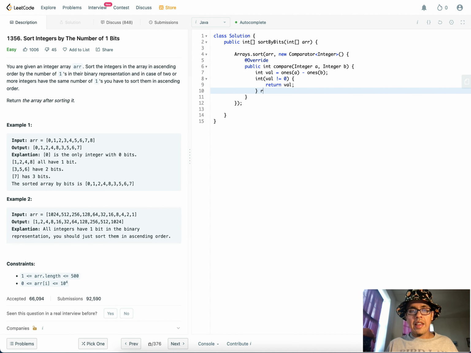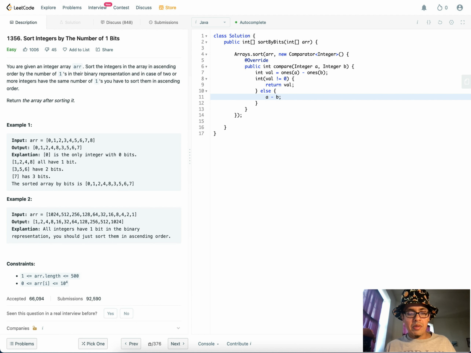If they don't have an equal number of ones, then you just return a minus b, which is basically saying return whichever has the larger number of ones, in sorted order from smallest to largest. Okay, that's what that's saying. And then at that point, all I'd have to do is return r, right? You would think that's it, and of course you need to write your ones function.